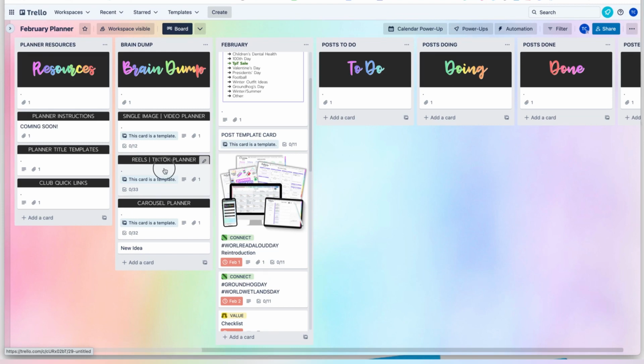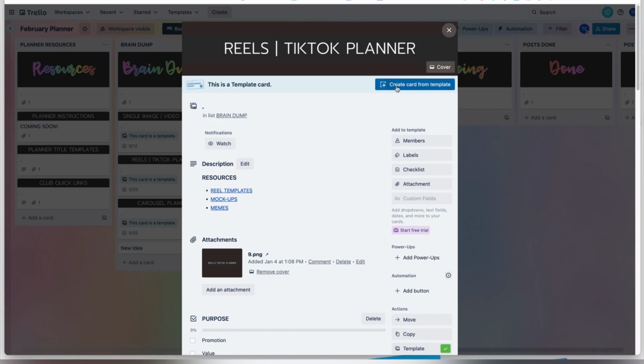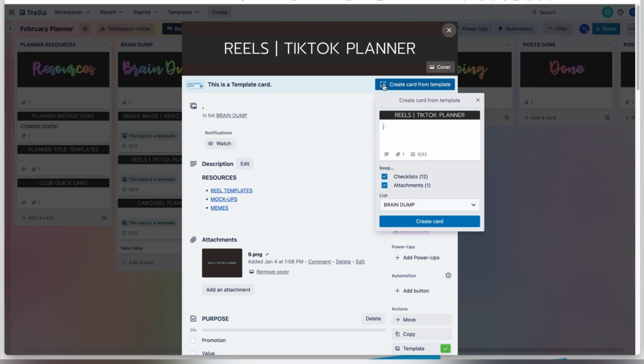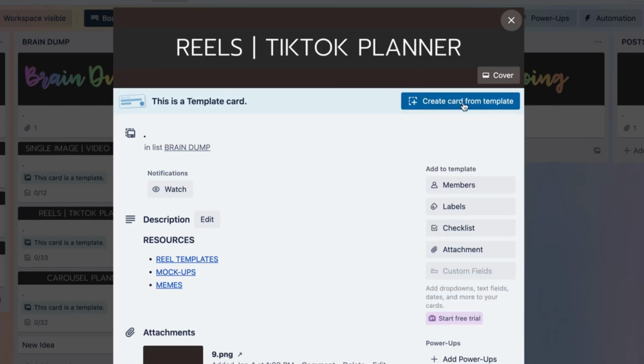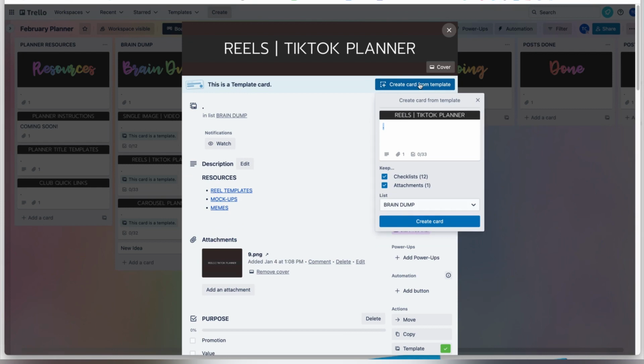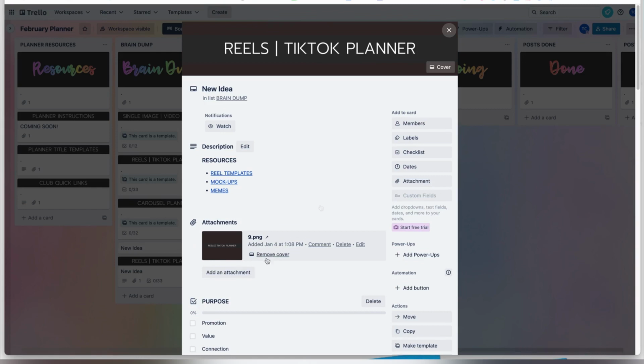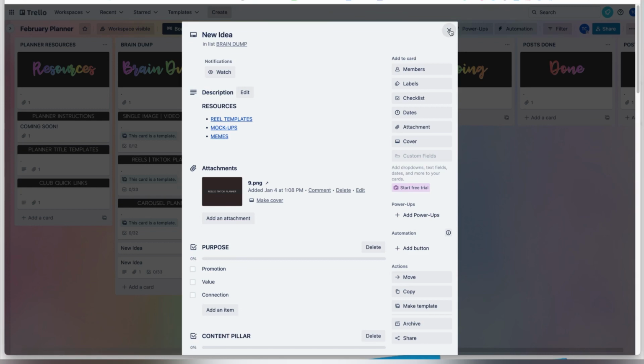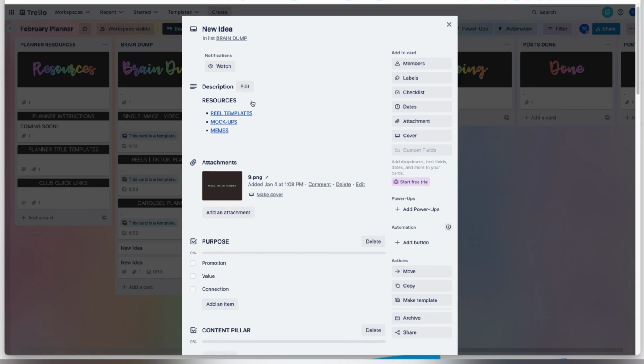So let's click on the Real TikTok Planner, and then you'll want to click here, Create Card from Template. On the app, you want to just make sure you click on that little icon because I don't think you'll see this whole sentence. So we're going to click on it, and then if you want to keep everything, the checklist and attachments, then you'll do that. And then here you could create the title, create card, and then you might want to remove the cover just so that it doesn't have that same cover for the template.